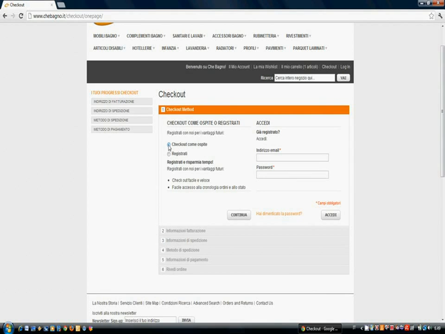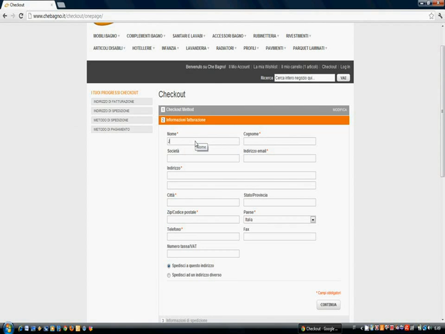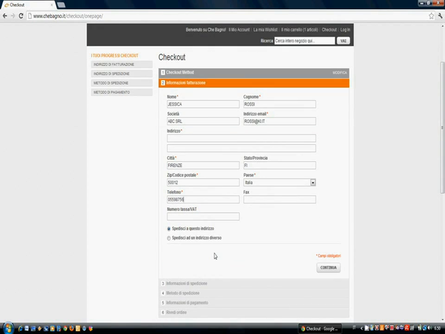The screen asks me then if I want to buy as a guest or by registering. And so, for example, I select Checkout as a guest and I click on the Continue button. I enter all the required data, so name, surname, company if I'm billing to a company, email address, shipping address, or if it's a company, the legal address of the company. So city, state or province, postcode, country, and phone and fax numbers. And also tax number or VAT number for companies. I can also select address same as shipping address, because in some cases it may be a different address.